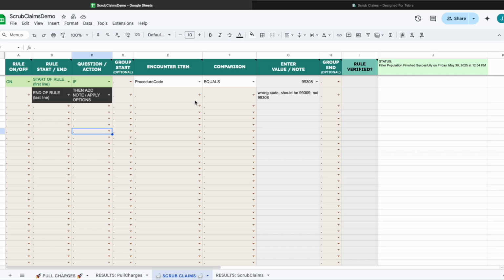So let's say we want to check for a specific procedure code. Maybe we know that 99308 is accidentally being entered, and we don't want that to happen. We know that the correct code that we're looking for is 99309. In this instance, let's assume that 99308 is not a real procedure code. So we know that anytime that 99308 appears, it's incorrect, and it needs to actually be 99309. Say this has been happening repeatedly. So we just say procedure code equals 99308, and that's all we're checking for.